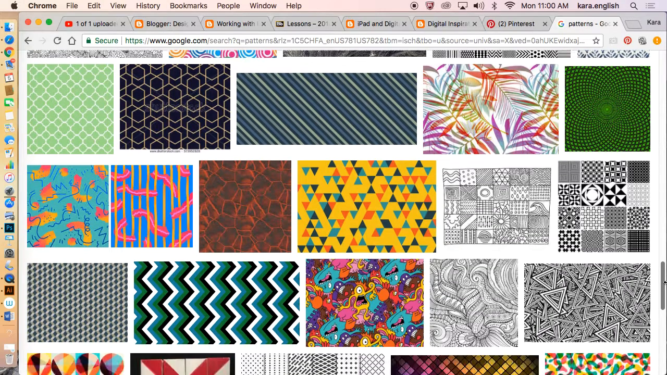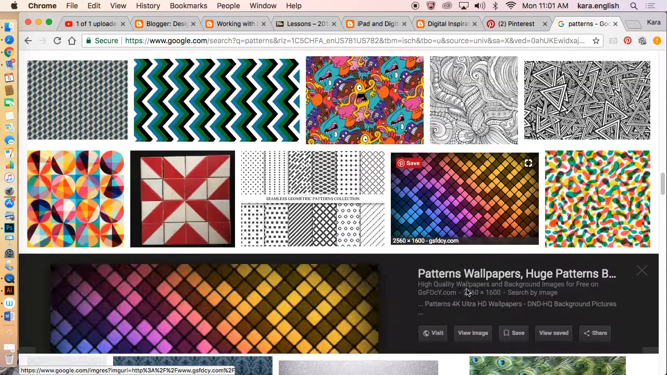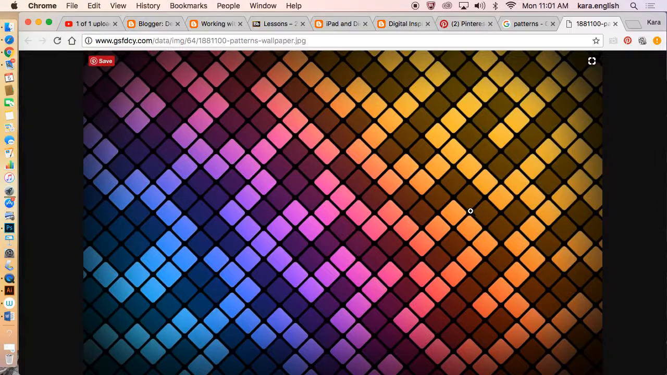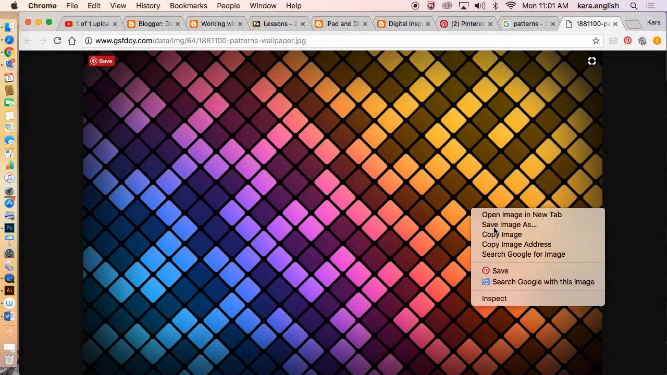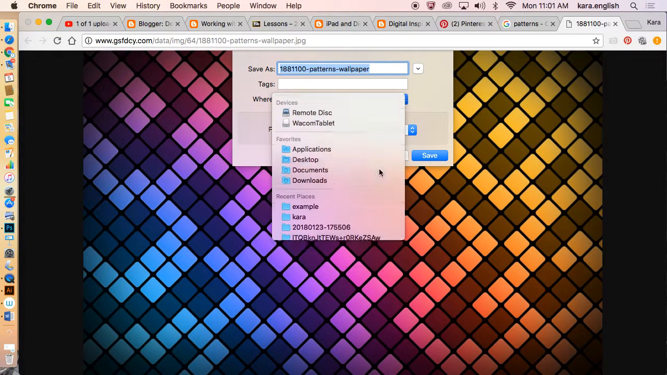So you can come find you one that you like. This one probably is seamless because it's zigzag. This one might be. We'll just have to try it. This one I know it won't, so I'm going to try that one. And I'm going to go click on View Image and save the image to my, I'm going to put it on my desktop so it's easier.